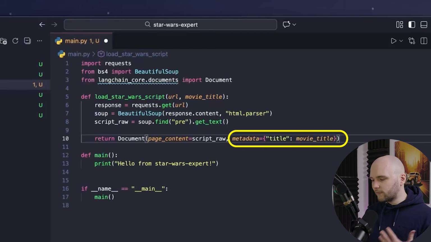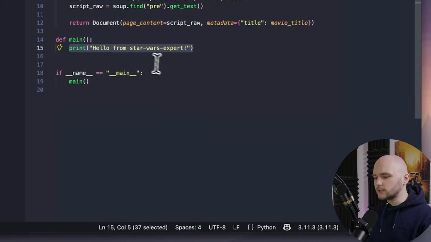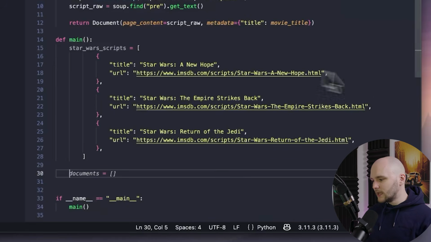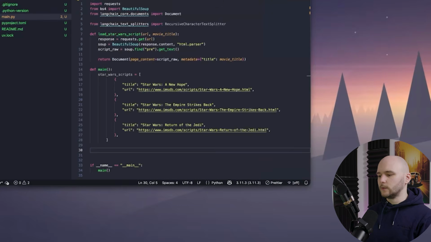If we wanted to be more fancy, we could include additional metadata, like, for example, which characters are present in the scenes or which locations are featured in the script. But then we would have to create a more intelligent scraper that could extract that particular information from the script. We're not going to be doing that right now, but remember, the more metadata you provide, the more intelligent your RAG system becomes. So now that we have our load_star_wars_script function ready to pull the raw text and store it in documents, let's go to our main function and create a new list that contains all the scripts we want to ingest.